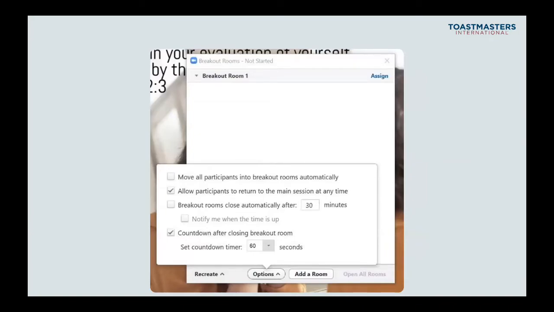You can do a countdown for when you're going to close it down and give them a few seconds to finish up and get out. The main thing you'll want to check is allow participants to return to the main session at any time, so that whenever they are ready to come in, they can come back. If you want to control when they come in, then be sure to uncheck that.